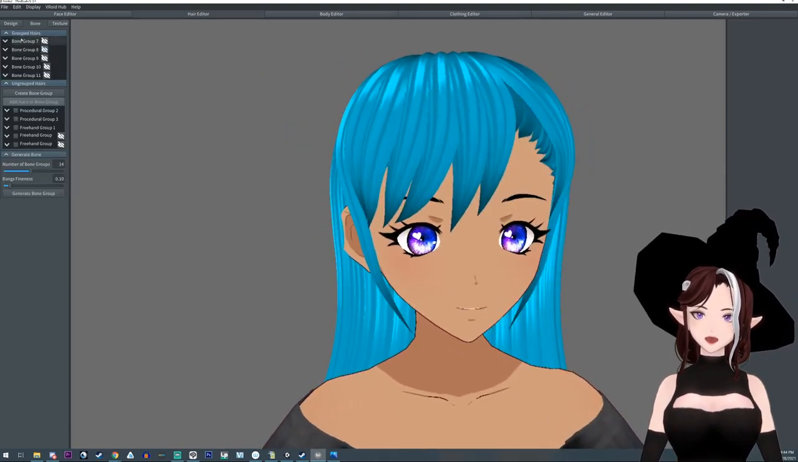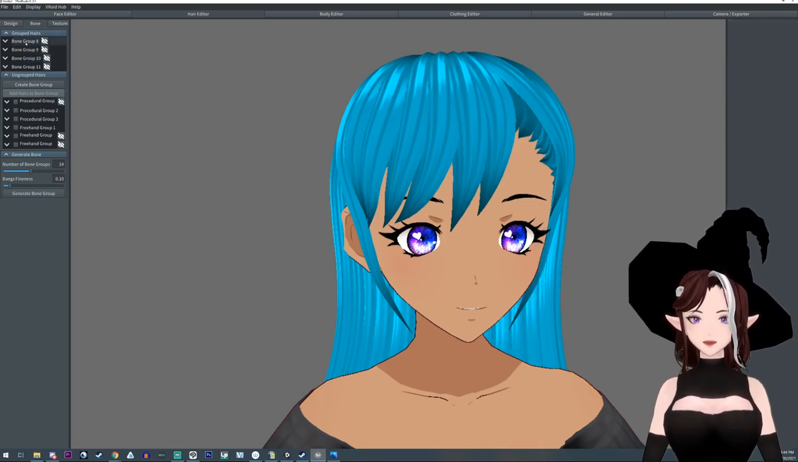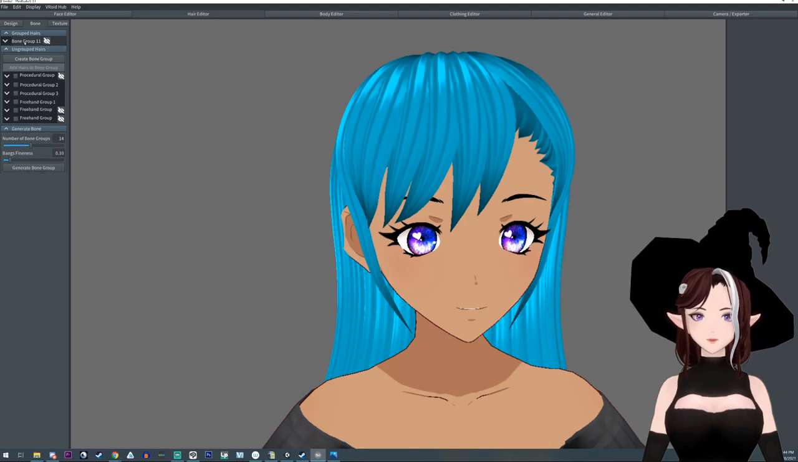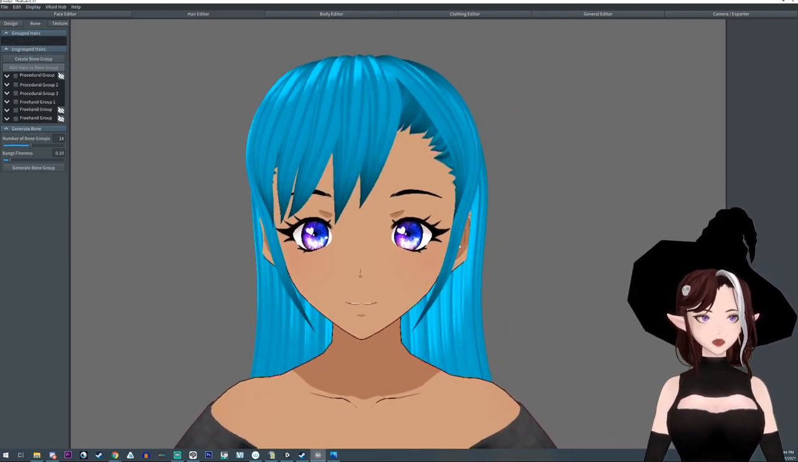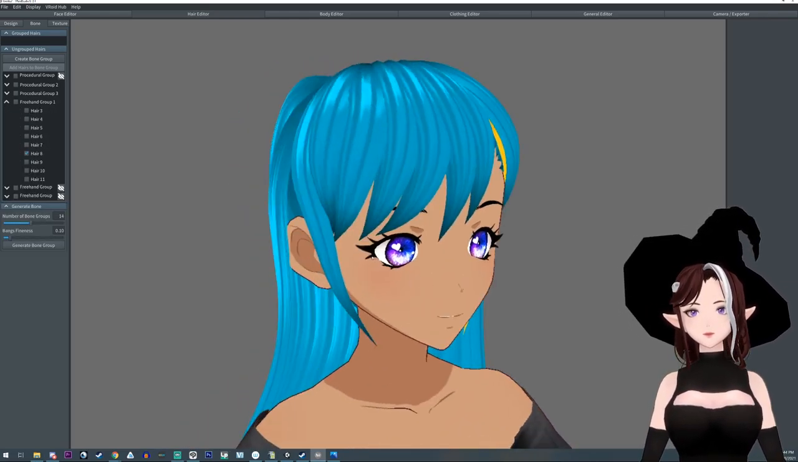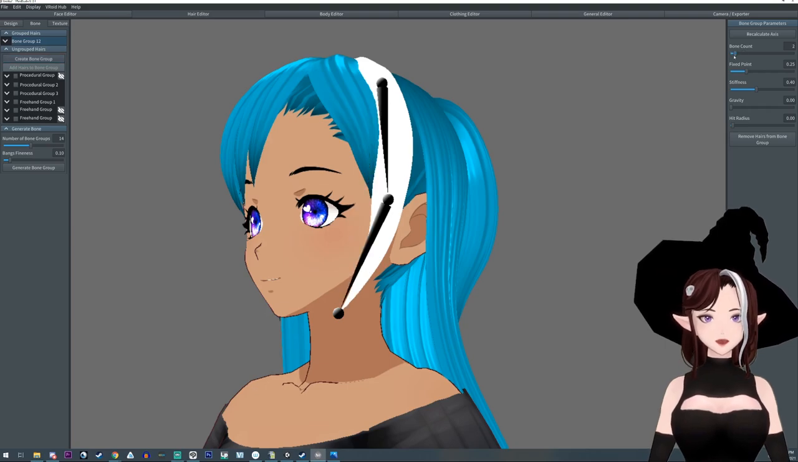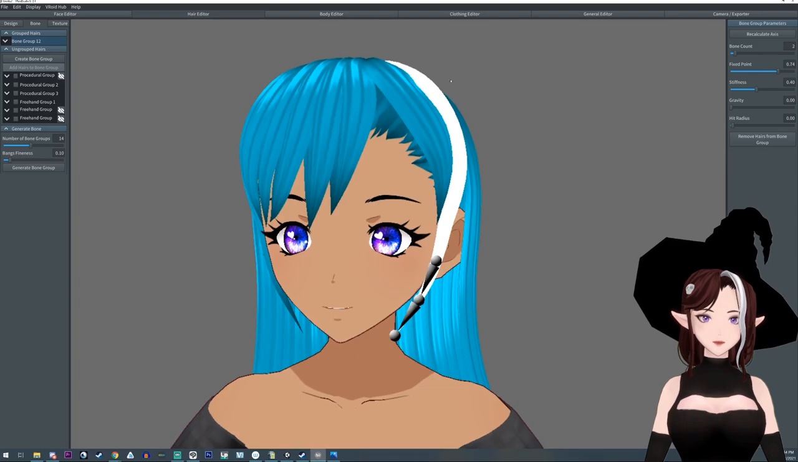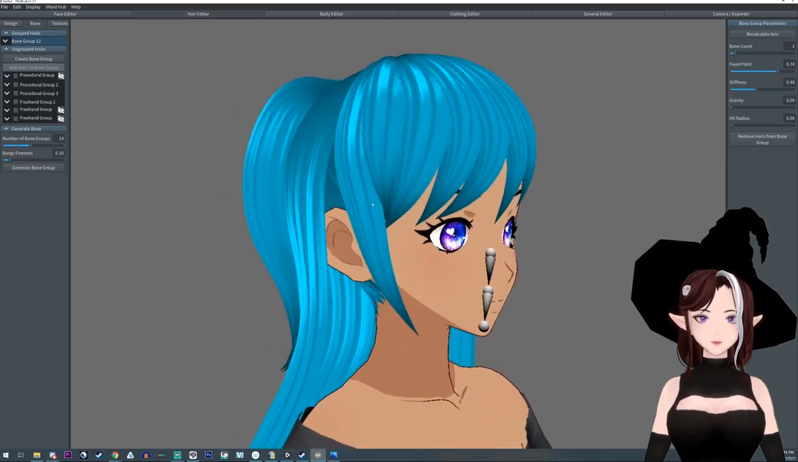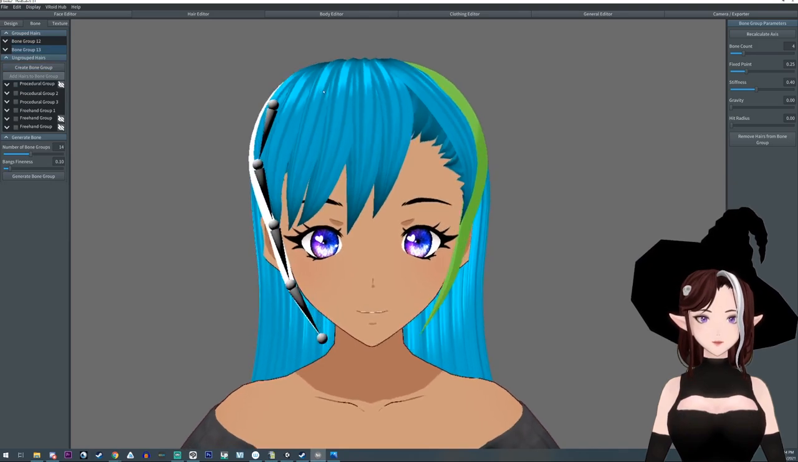So let's go back to the bone group, and I'm going to just delete all these bone groups by right-clicking and delete. Alright, so for this hair here, the front here, I'm going to do a bone group here. I'll do a 2, and I'm going to bring it all the way down to about here, because I don't want the top part to move. I'll show you what happens if you leave it all the way up there.